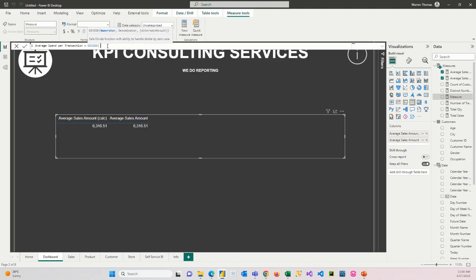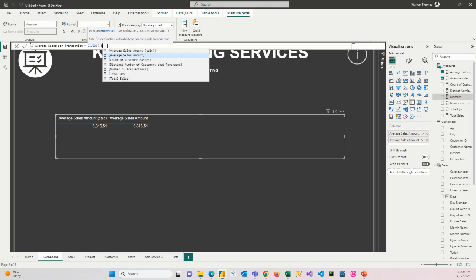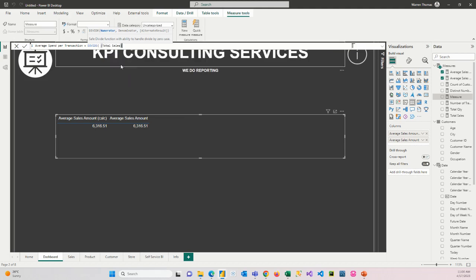We want to divide our total sales. So again, we have a total sales measure. We could go and do the SumX formula here that we've done before, but we already have it. So we just put in our bracket and we go total sales. We want to divide that by our number of transactions, which we already have. So again, we go here, number of transactions. And if that doesn't work, we just want to put through a 0.